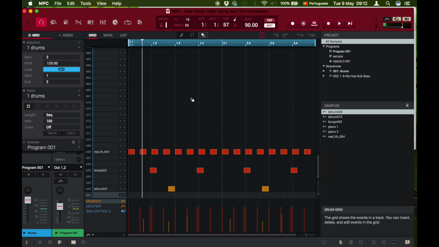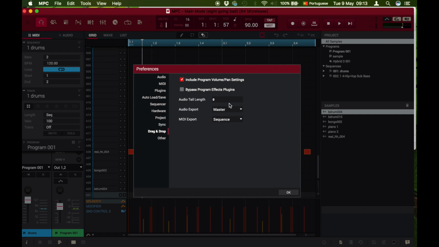All right, so this is a 2-bar beat, right? If you're gonna MIDI export this or audio export this, it's gonna export 2 bars only of that sequence. You can give it an audio tail, which is, it's gonna export 1 more second or 2 more seconds after the last bar when the sequence finishes. It's useful sometimes because you might have a loop that has a sample that keeps going for a little longer.